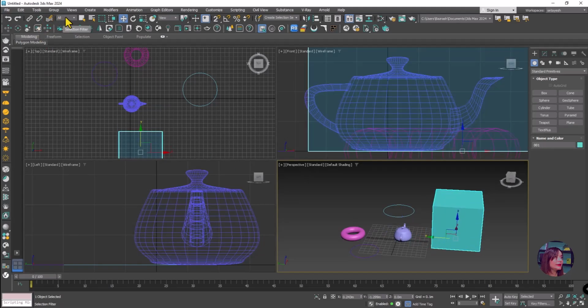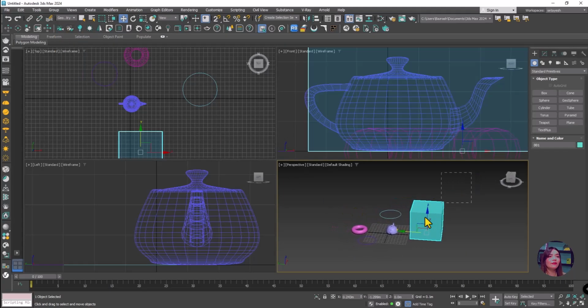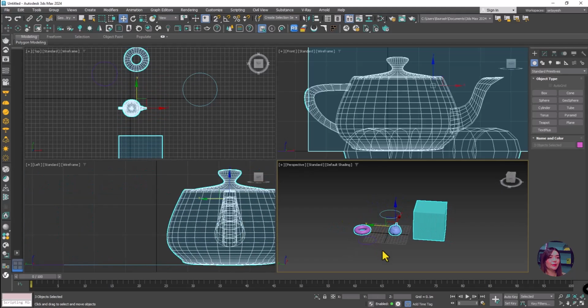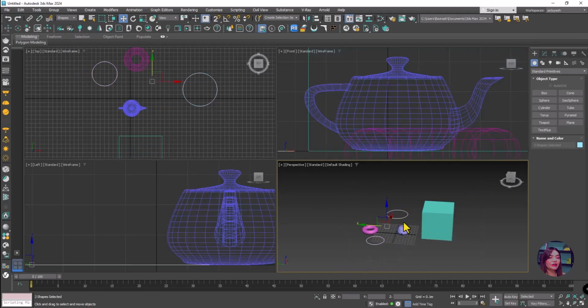And what about this? Select filter. For example, I have a lot of objects in my model, and now just I want select geometry or 3D shapes. What should I do? I have to come and select geometry, and now you can see when I drag here, just 3Dsmax just select the geometry shapes, not 2D shapes. And if I come here and select shapes, and I come and drag here 3Dsmax, just select 2D shapes. Okay, I put in all.